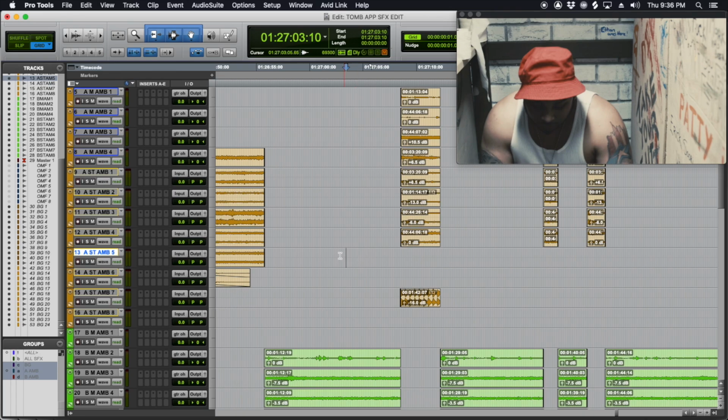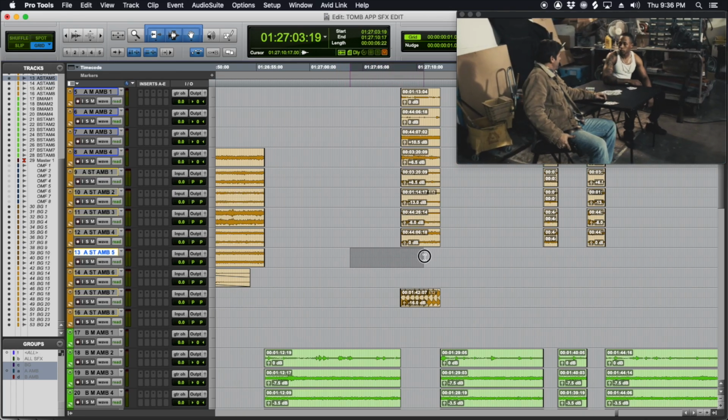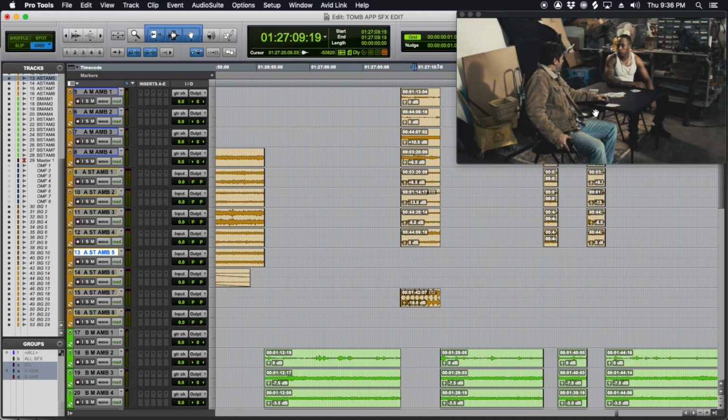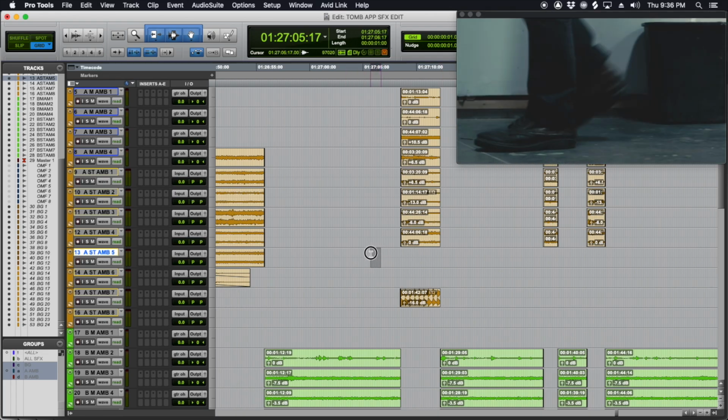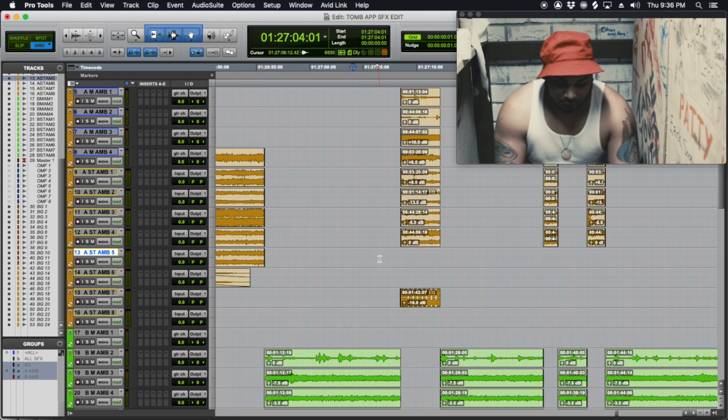Here's an example of, really it's one location, but it's 2 locations in one. So you've got the main mechanic shop area here, but then you've got the bathroom of the mechanic shop area. So which sounds do you carry over and which ones do you shift on the cut? I'll show you what I did.